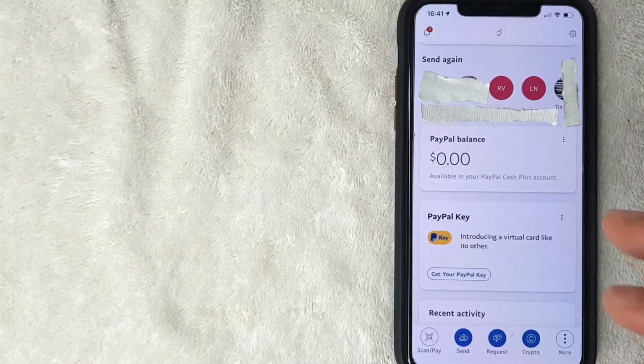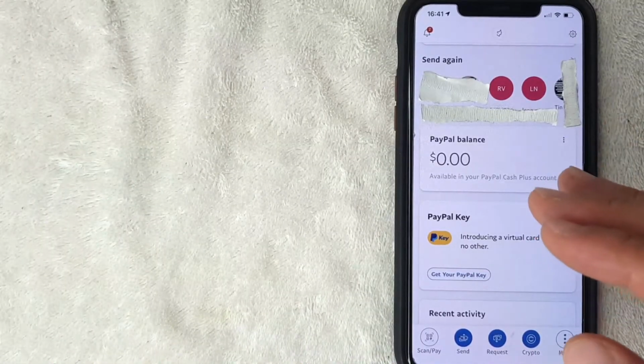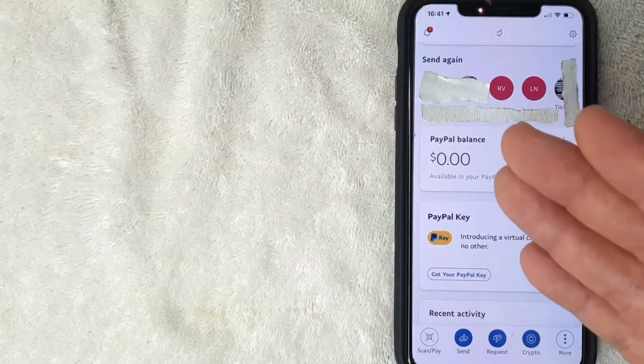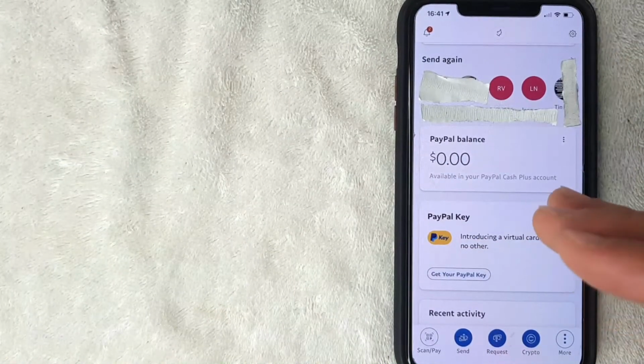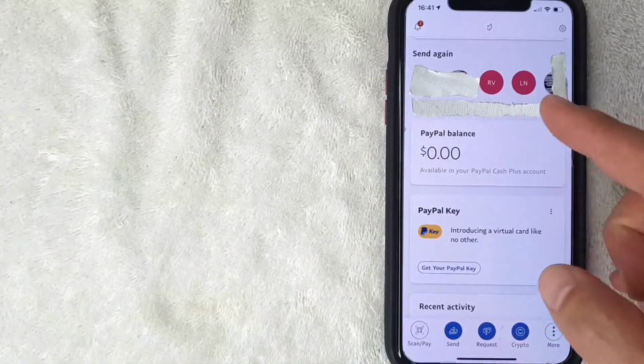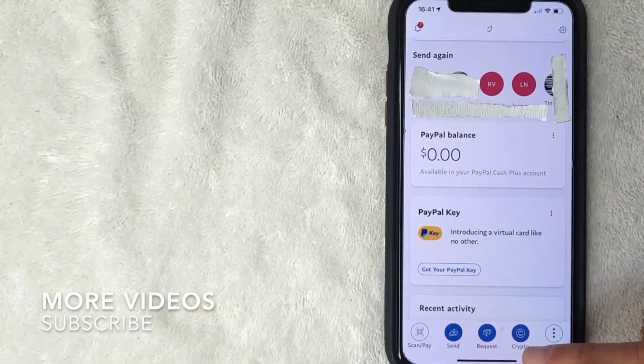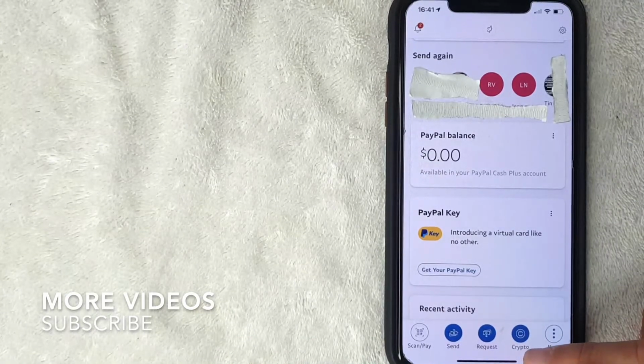Okay, guys, I went ahead and opened up my PayPal, and this is the home screen. Here on the home screen, you're going to see your PayPal balance along with any kind of recent activity that you've done on PayPal. But if you'd like to set up your PayPal account to buy Bitcoin, what you want to do is look down here at this button at the bottom. It's called Crypto. I'm going to click there now.